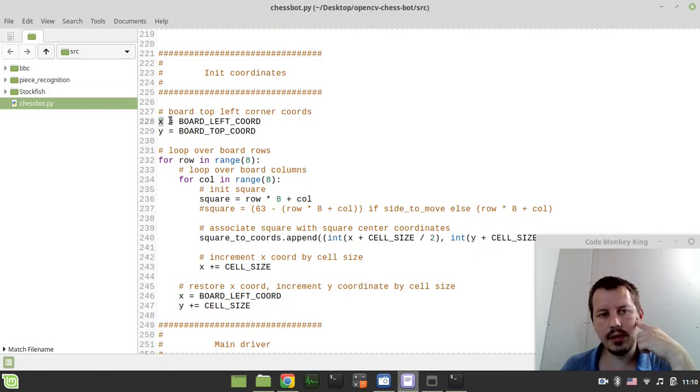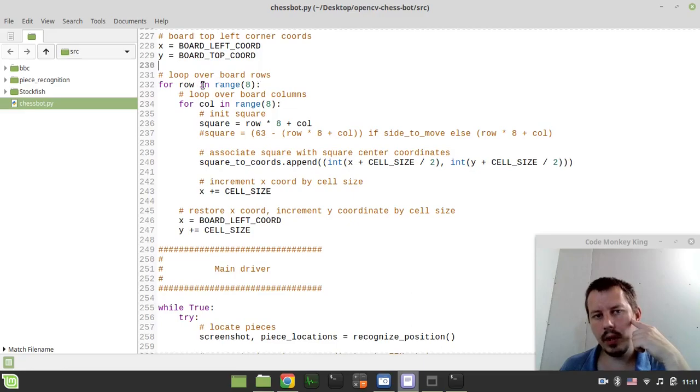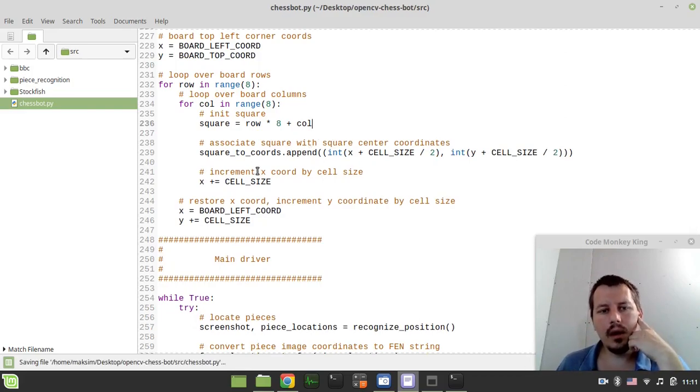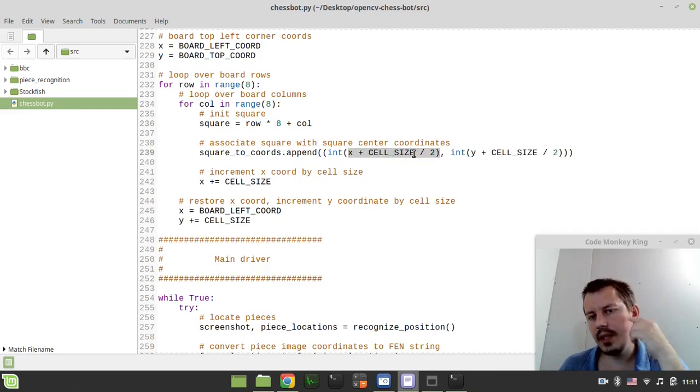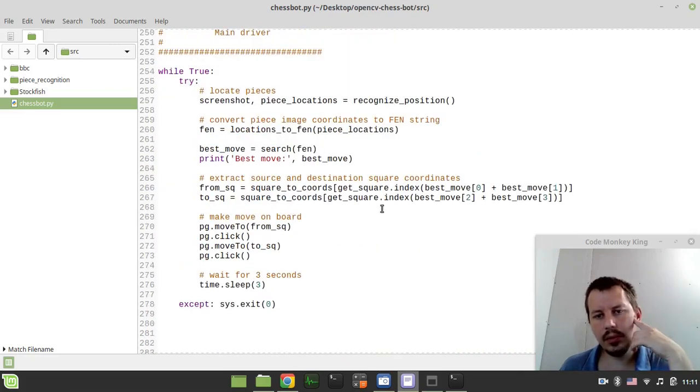So here is how we go. We start with the initial top left corner of the chessboard, again the global constants. We loop over rows and columns, creating the squares. And here we do append. We take x plus cell size divided by 2, and the same for the y coordinate. This is how we determine the center of a certain square, and these coordinates are stored as a tuple in square to coordinates. And then to reference this array, we use this get square dot index to convert.